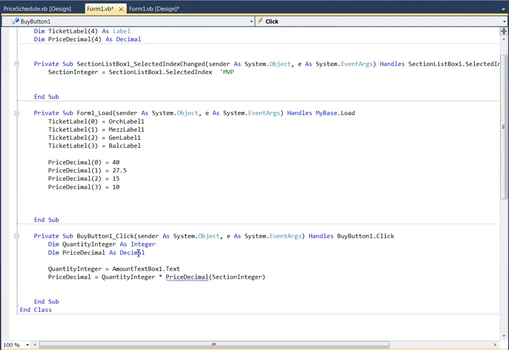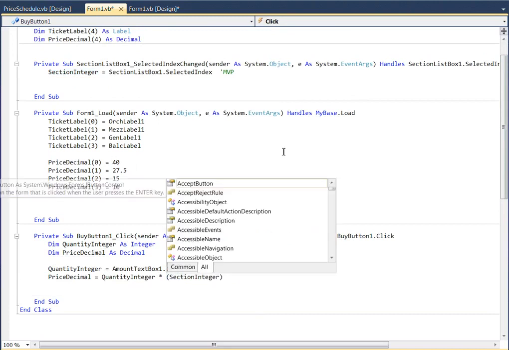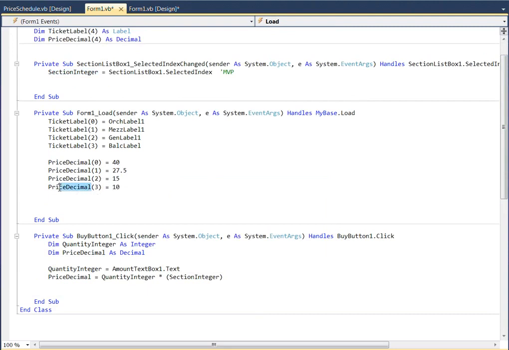Equals price decimal. Oh, I didn't want price decimal. Price decimal equals. My mistake. Ooh, I've got two price decimals. That's really bad form. I'm going to call this just price. I can't dimension things two different ways. And I did that. Lots of people have done that. I've seen that in the past where people will call something the same name here as they've called it up above. And that's not a good idea at all.